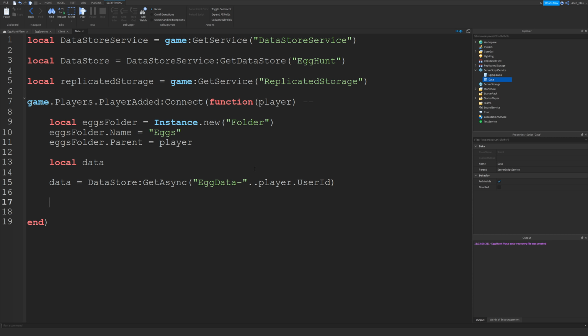So for example, my key might be egg data hyphen 14943069, because that is my Roblox ID. Now nobody else is going to have that key, because I am the only person on Roblox to have the ID 14943069. And if you don't know your user ID, if you go to your Roblox profile, it'll appear in the URL. It's that string of numbers right there.